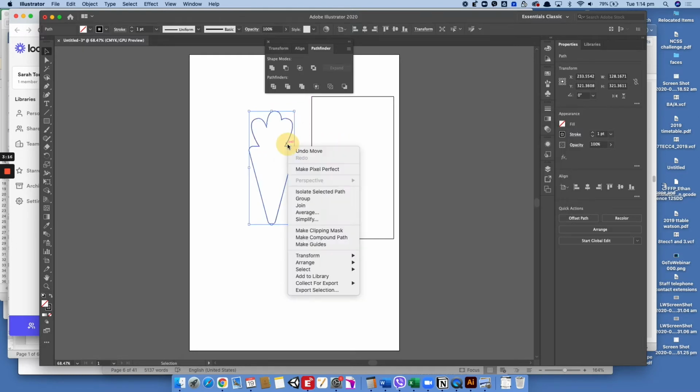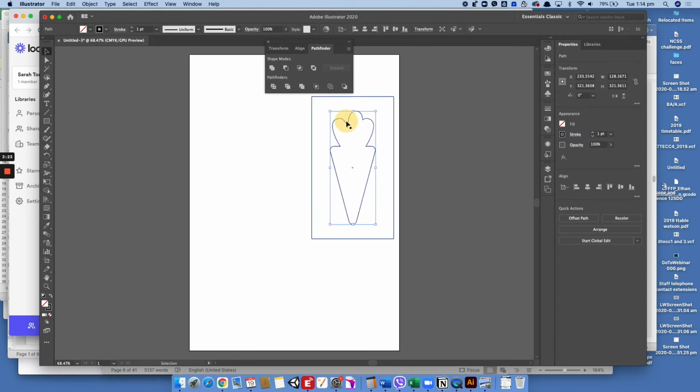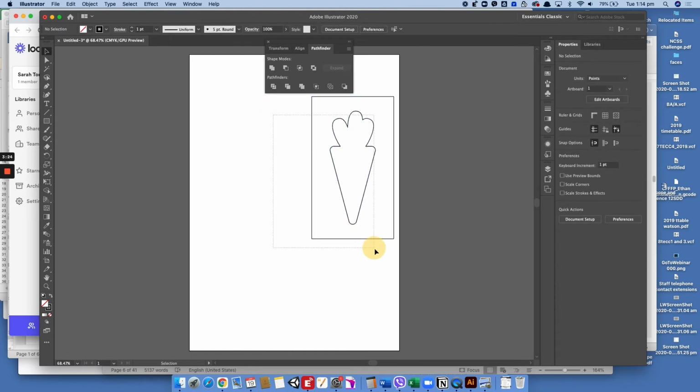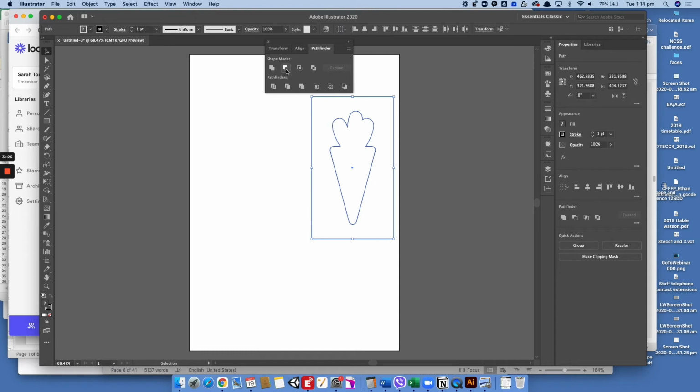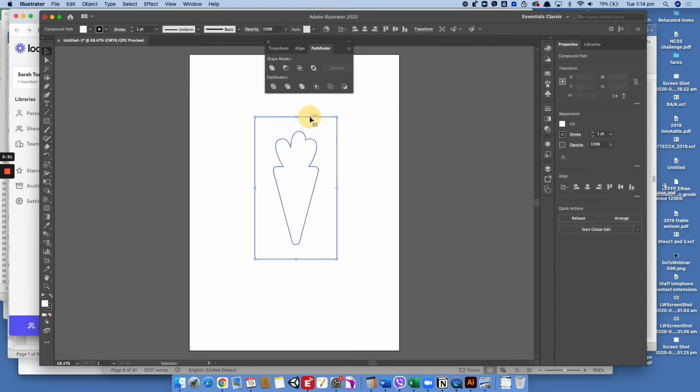Then we're going to right click on the carrot, and click Arrange and Bring to Front. Then we're going to place the carrot over the top of the rectangle. After that, select both shapes and choose the second one, Unite Front, in the Pathfinder panel. And you'll notice that it's then combined both shapes together.